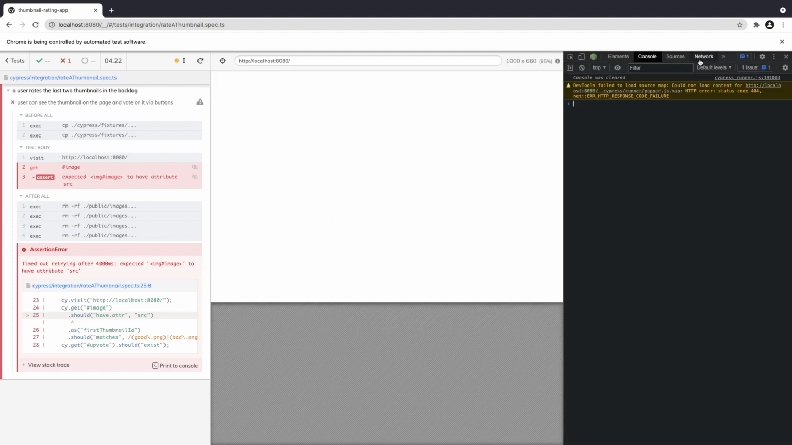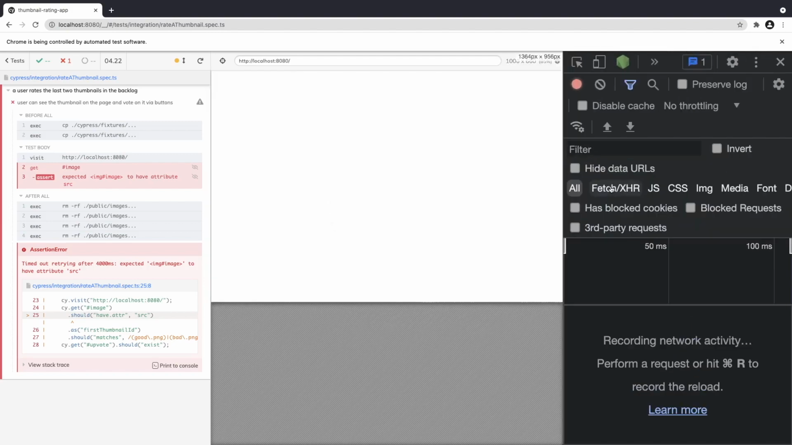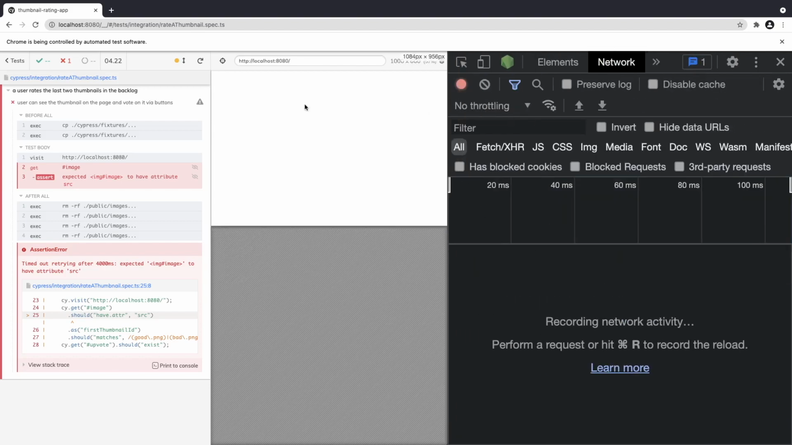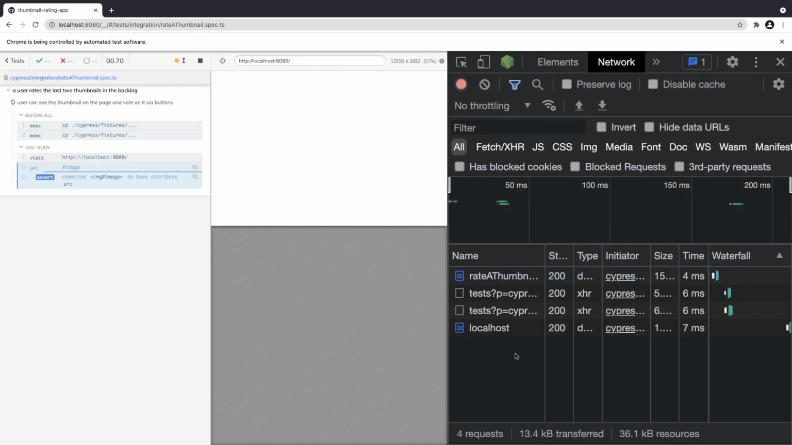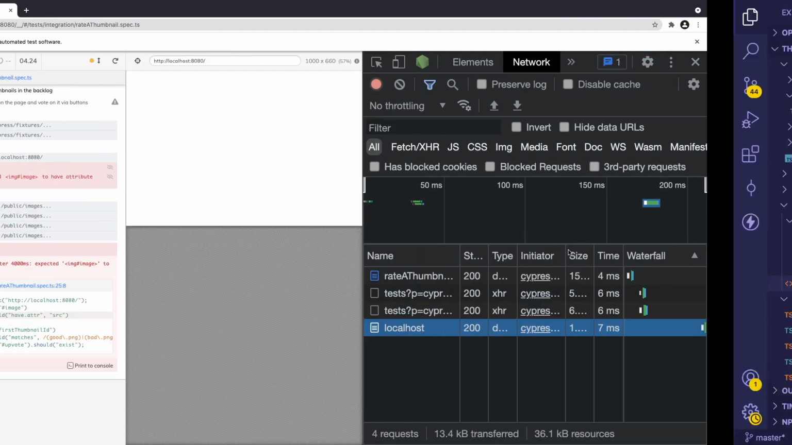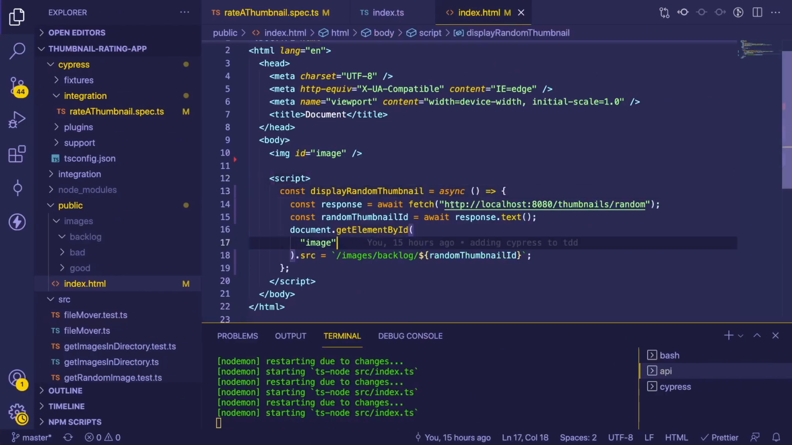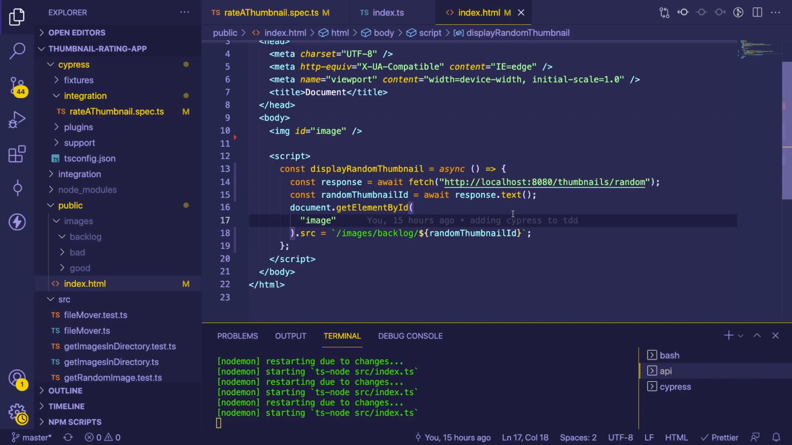So let's just go ahead and go to our network tab over here. And we want to verify that if we run this test, it should be trying to hit our random endpoint. And it doesn't seem to be hitting our random endpoint. So let's go back and try to figure out what's going on.